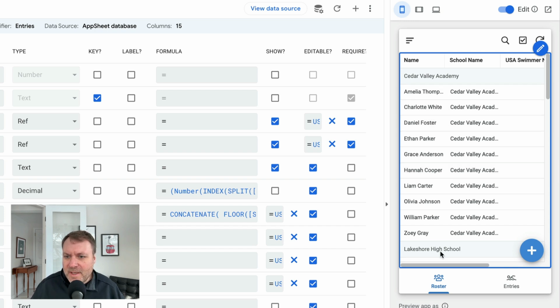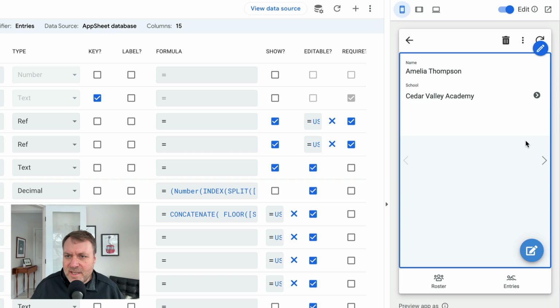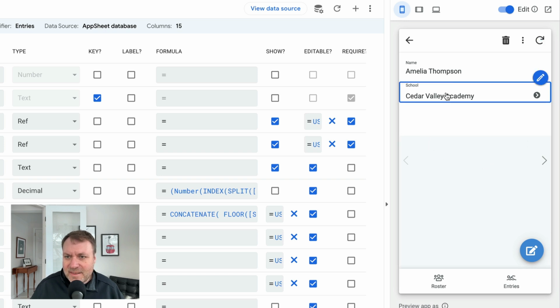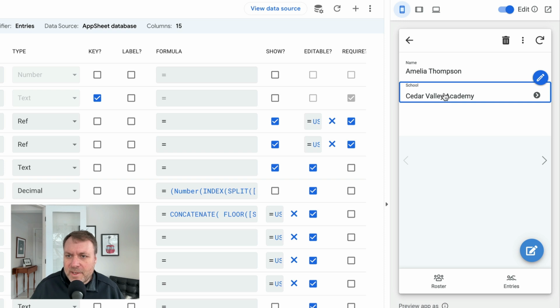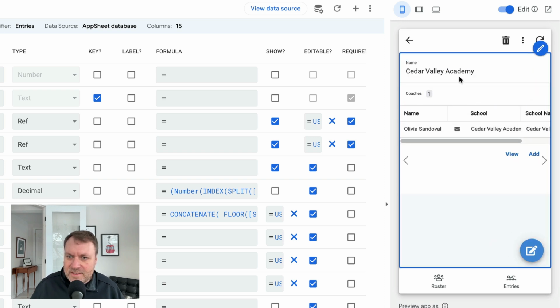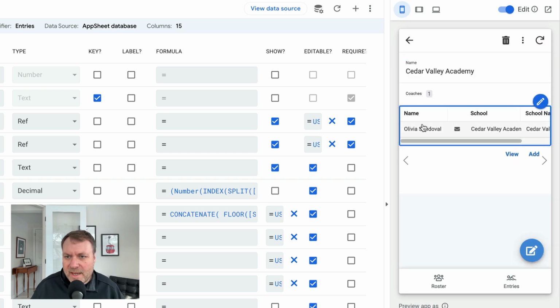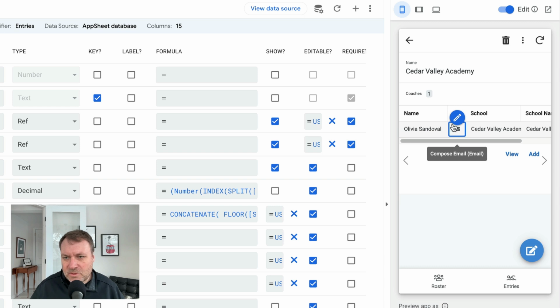So for example, this is the roster of the swimmers. If I click a swimmer, I can see the school that they're associated with through that ref, and then I can go and navigate that to see some more details about the school and the actual coaches related to that school as well. So it really makes it easy to automatically and very simply link all that data together and be able to navigate through that data within your app.